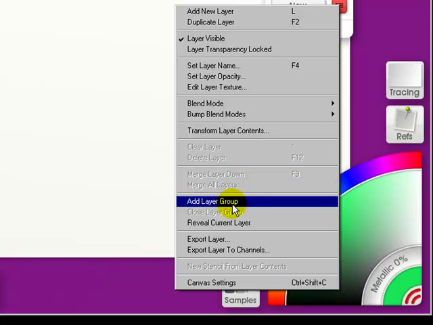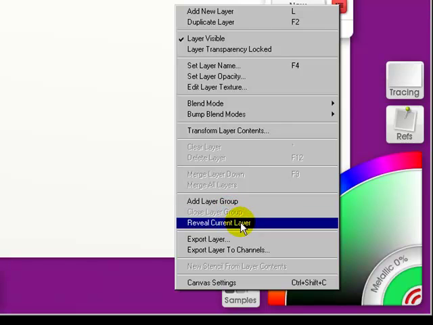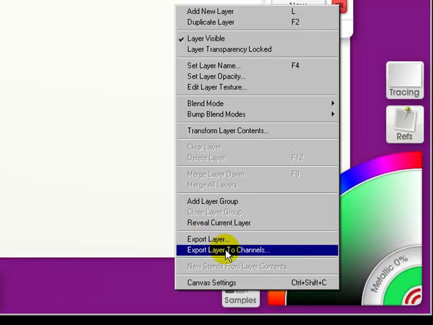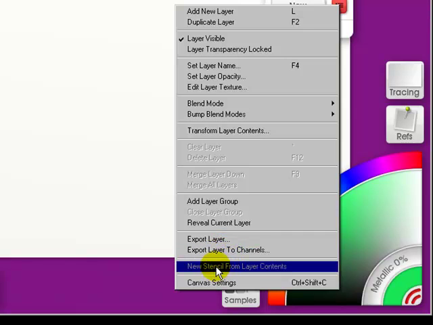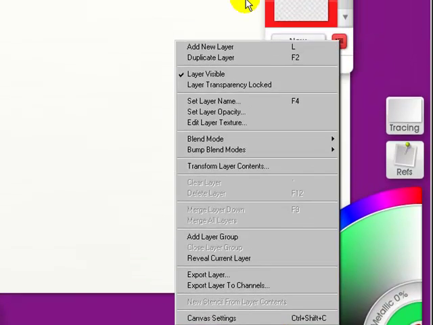You can add a layer group. You can close a layer group. You can reveal the current layer. Say you've got 20 layers and you want to know where you're at, then you could click on this one. You can export a layer, meaning whatever you have on that layer, you can make into a bitmap, a PNG, a JPEG. You can export the layer to channels. You can make a new stencil from the layer contents, and you can also change your canvas settings if you want from here. Now that's on that menu.